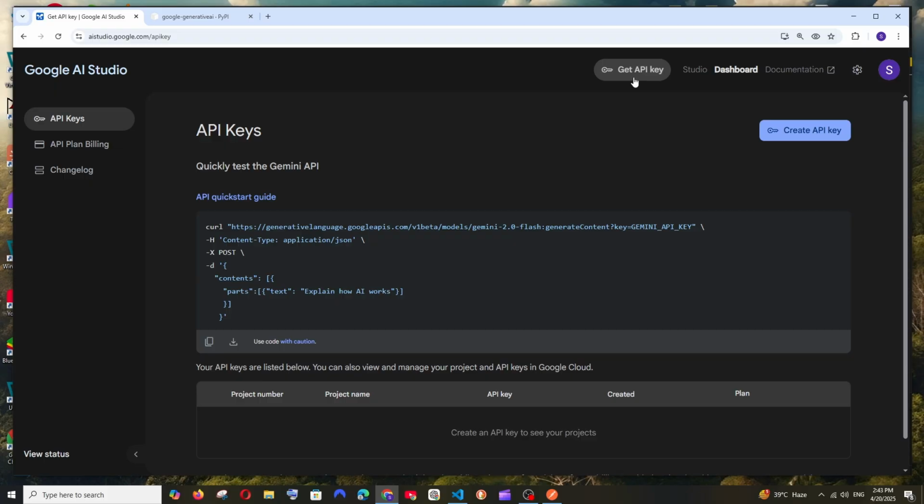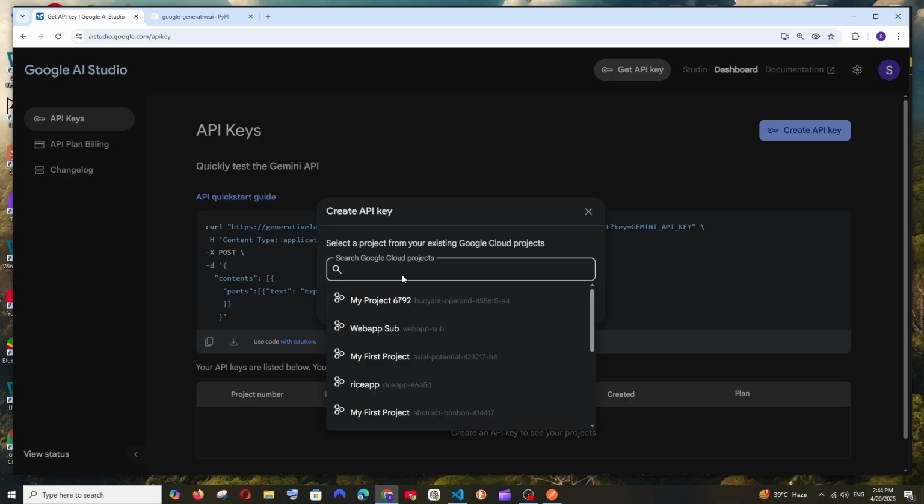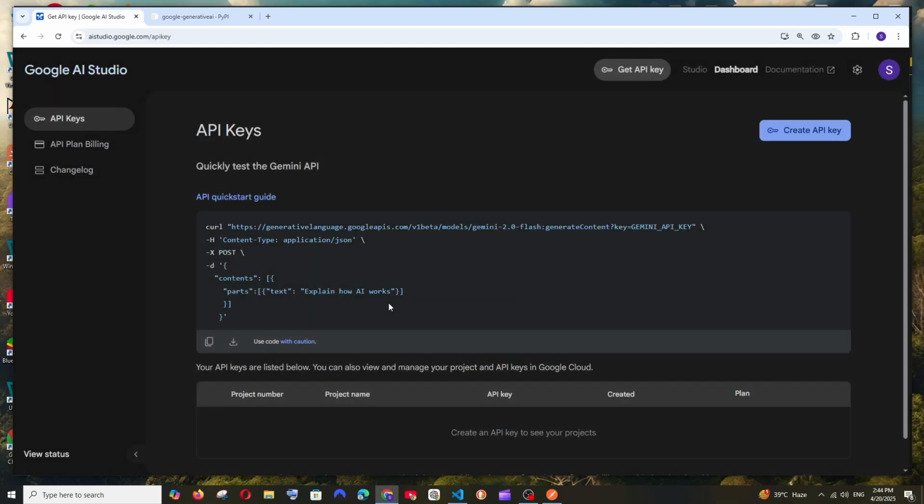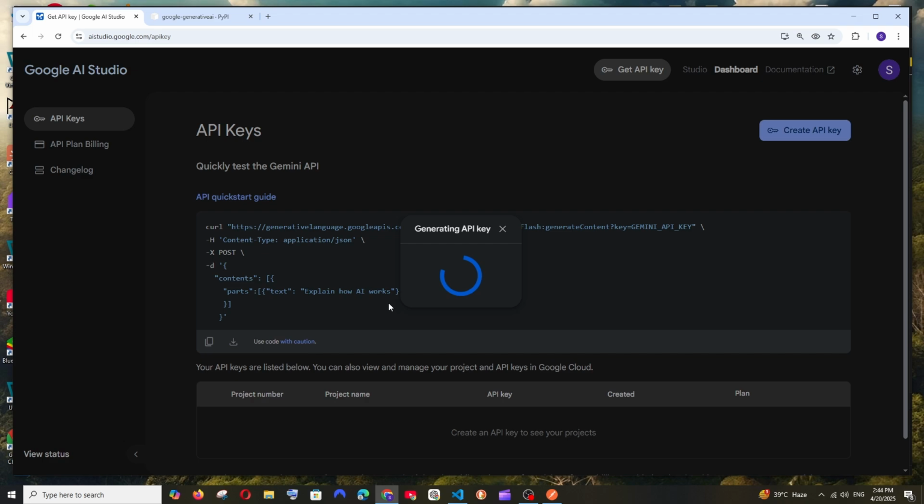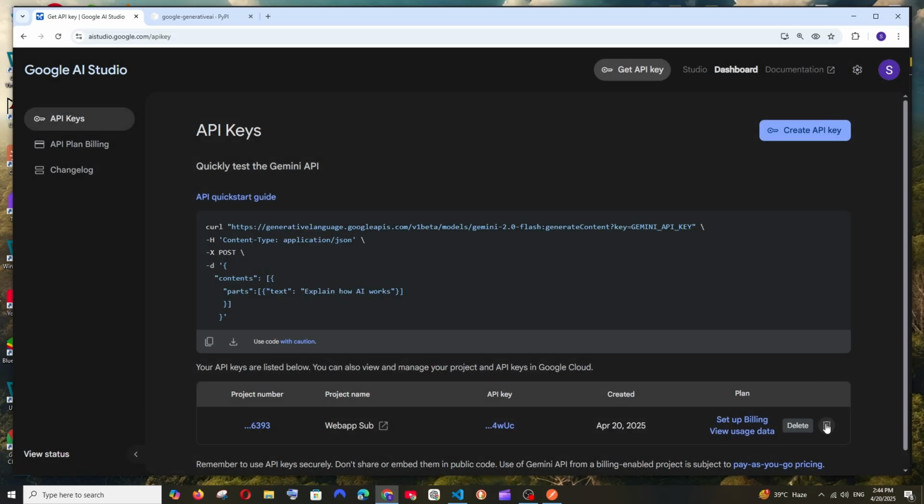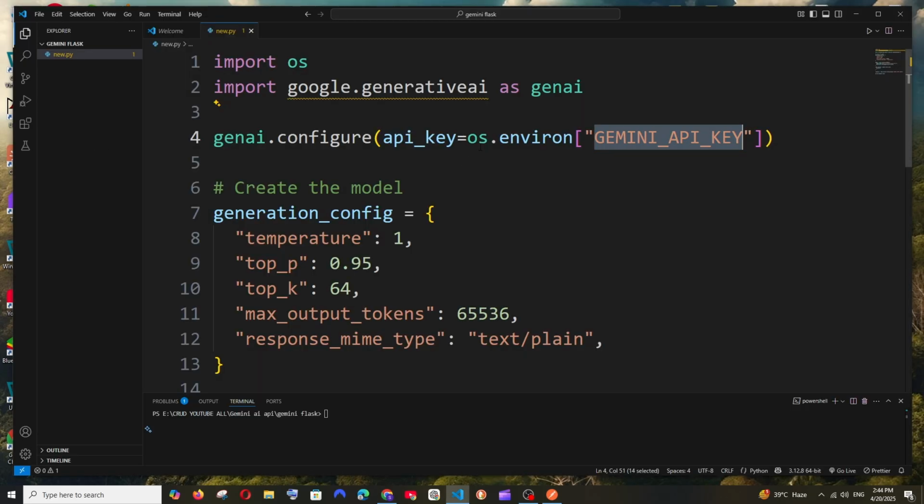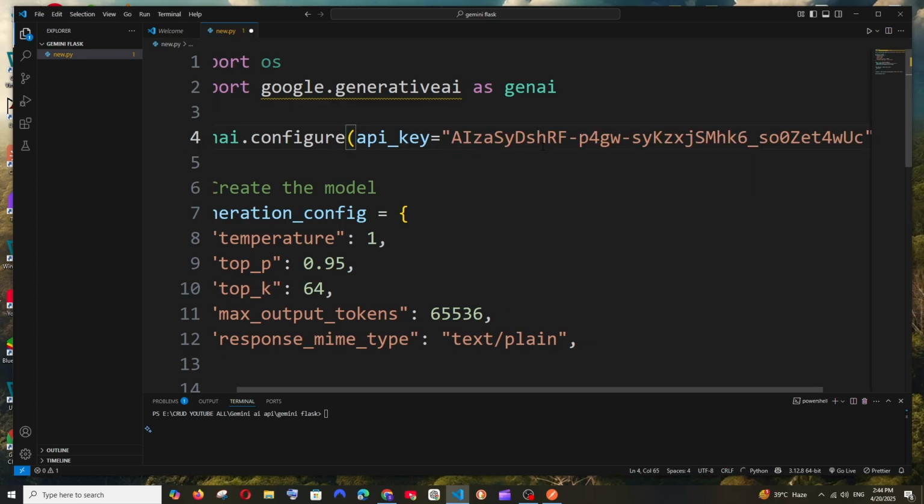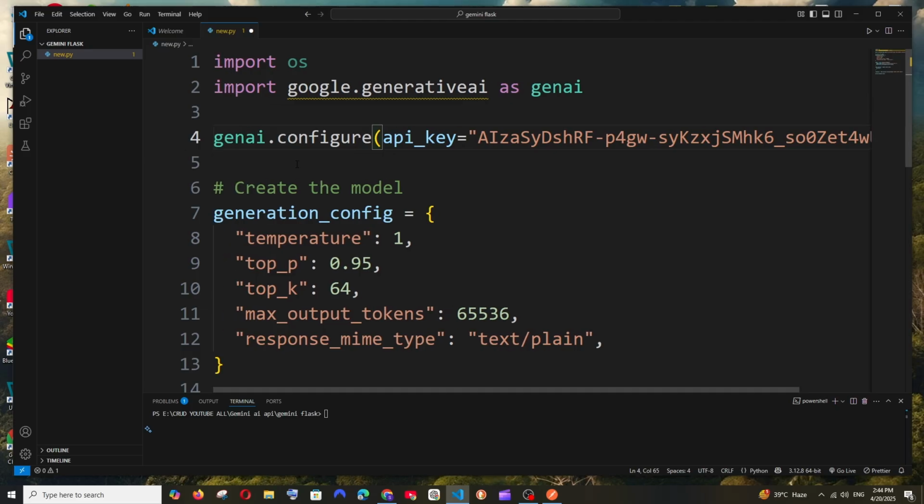Select this and click on create API key, and just select a project and create API key in the existing project. If you don't have a project, I guess you'll be getting an option to create a project. Copy this, close it. If you want to delete it, you can just delete it. So now let's go to the code, and I'll be just removing this entire thing, and within double quotes just paste your API key, and that's it. We are pretty much done.